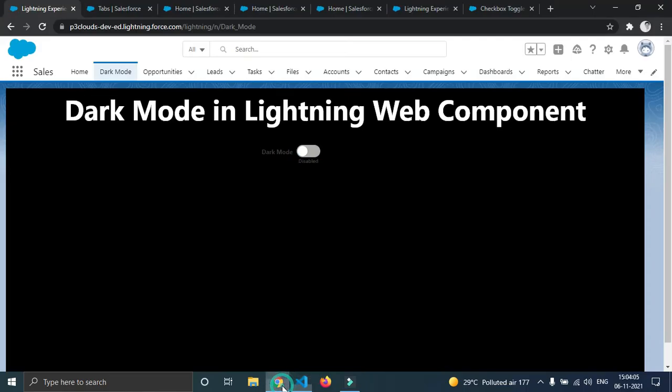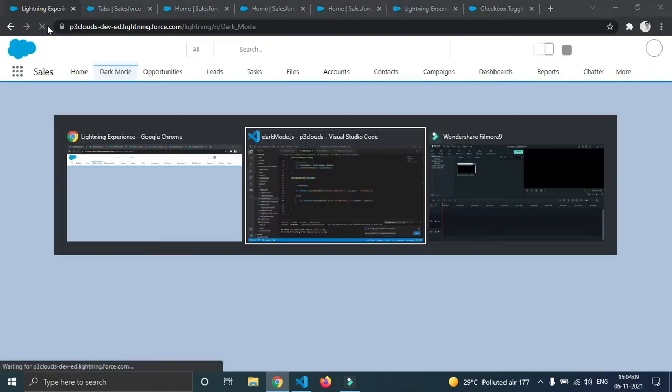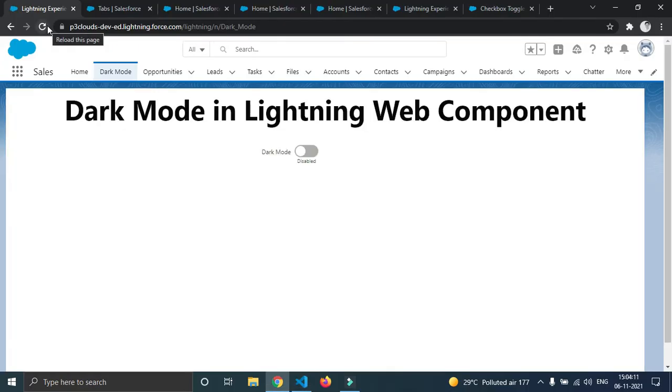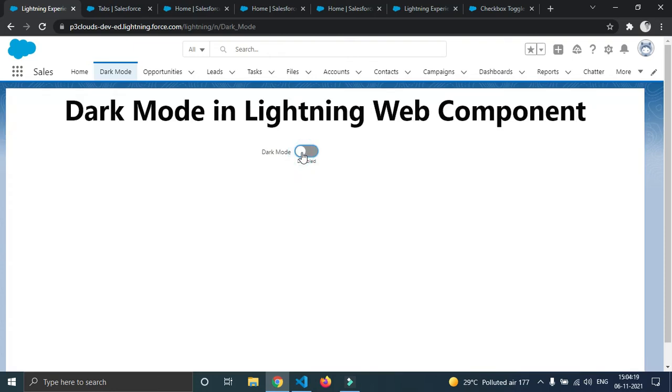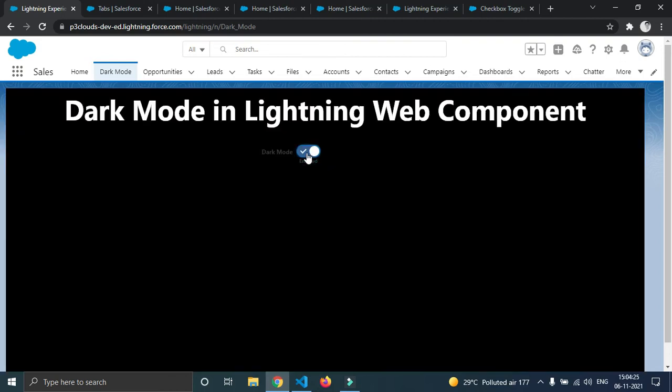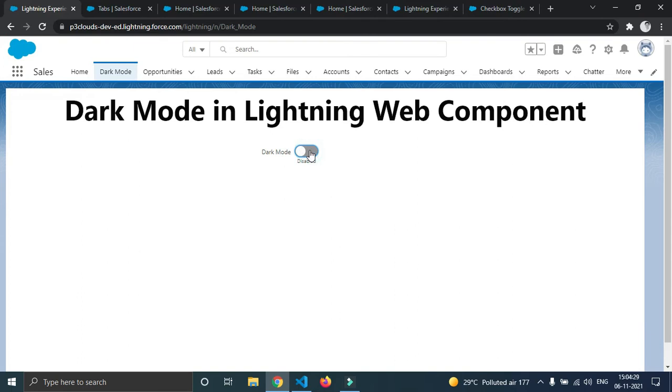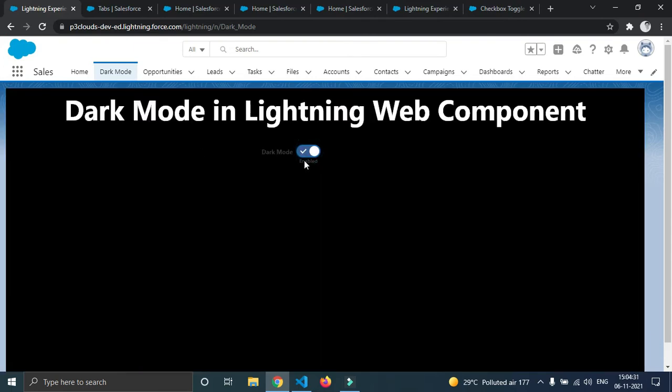So once you refresh this, let me refresh it. Okay, now when I click on this dark mode, it is going to be enabled, and when I disable it, it is going to switch back to normal mode. See, you can do it. That's great, awesome. Okay, there is one more thing: we need to add some animations so that it looks better, right?